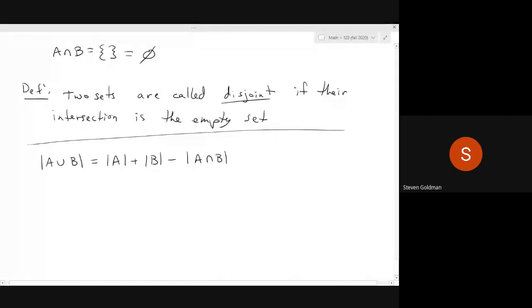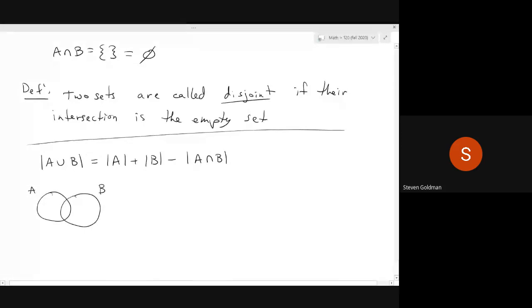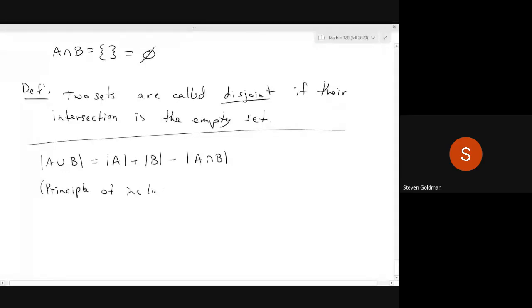If let's say this is A and this is B, and I add the number of elements in A to the number of elements in B, then whatever is in their intersection, I'm adding twice. So I'm going to have to subtract off the intersection once so that I don't count those elements twice. This is called the principle of inclusion-exclusion.